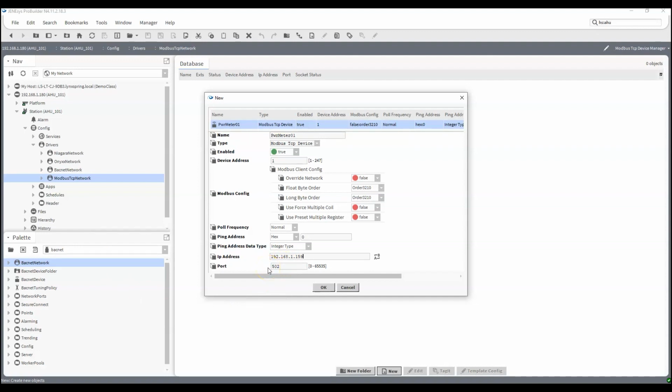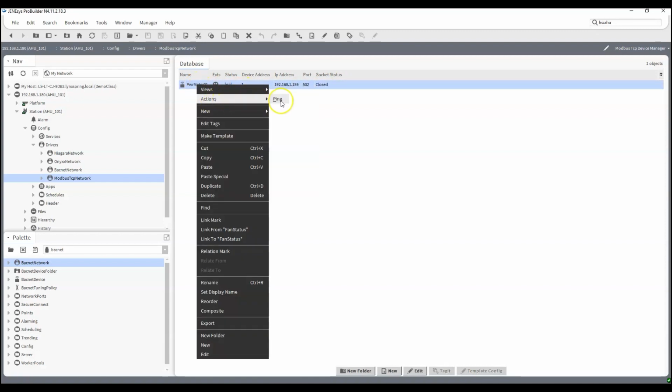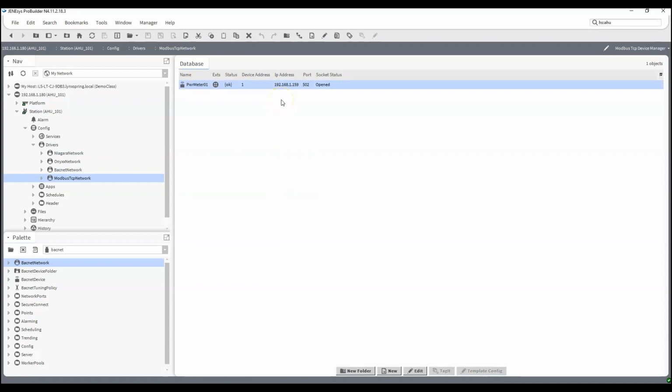By default, 502 is the port that a Modbus TCP device communicates under, but please make sure that that is open in the firewall. And I'm going to select OK. Now, when you bring it up, the first thing it says is socket status closed. Well, you want to go ahead and right click and click ping to make sure that this socket status stays open for at least 30 seconds. And we know that if it stays open for 30 seconds, then we're properly communicating to the device, and we're going to be able to bring in our points.